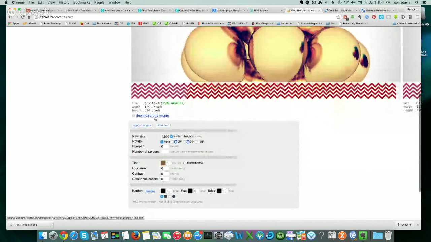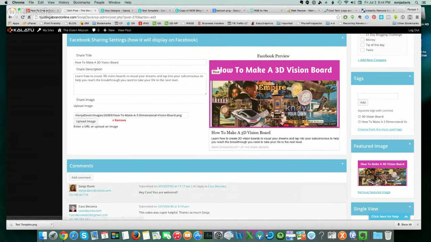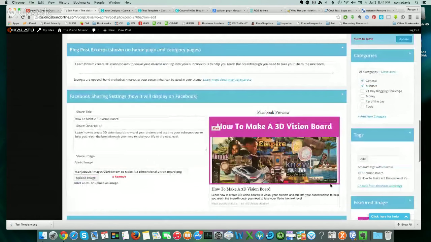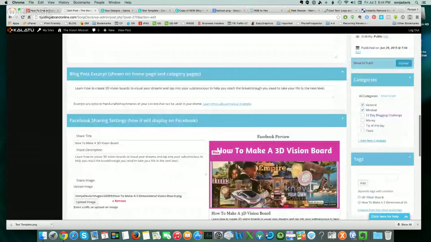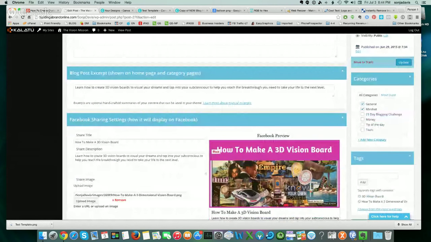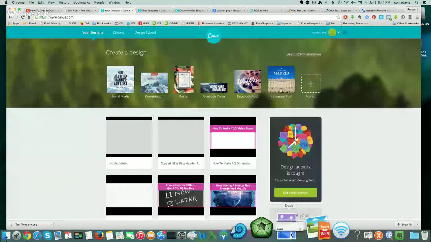So then you can just download this image, and then you can upload that to your blog. You can use it right in your featured image and your Facebook preview. At least you are keeping your image sizes down, because I know that JPEGs can get pretty heavy, especially if you do a lot of graphics with it.